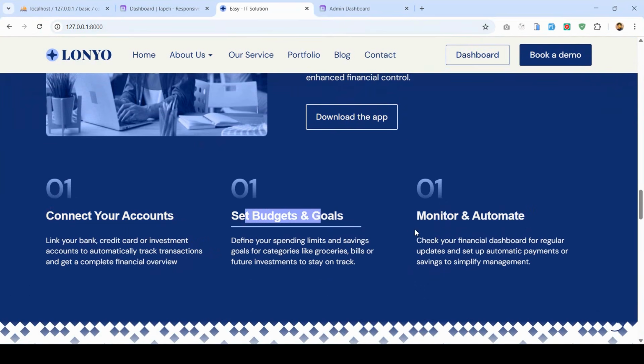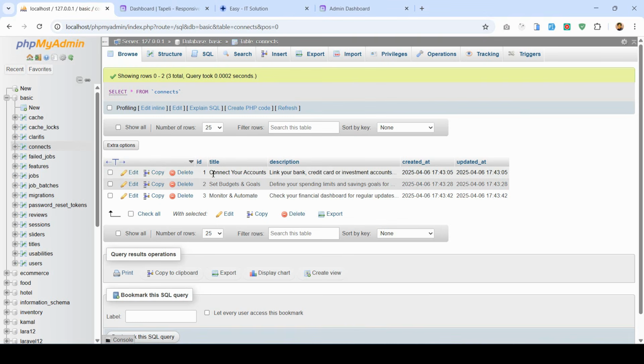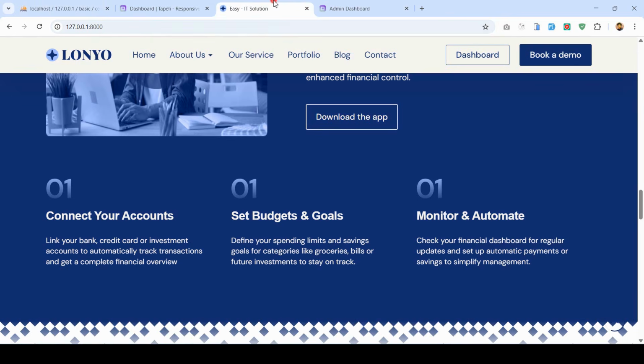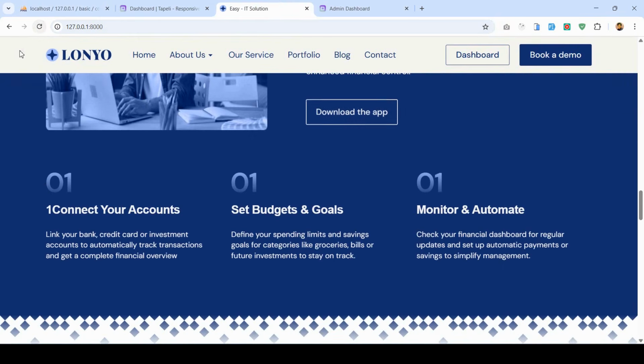That is also another one. That is another title and also the description. If you also want to change it, like here, I want to change it like 1. Okay, make it 1 connect. Now I just updated it manually, and now if you go here and refresh it, that should be 1. That means every data now comes from our database, right?